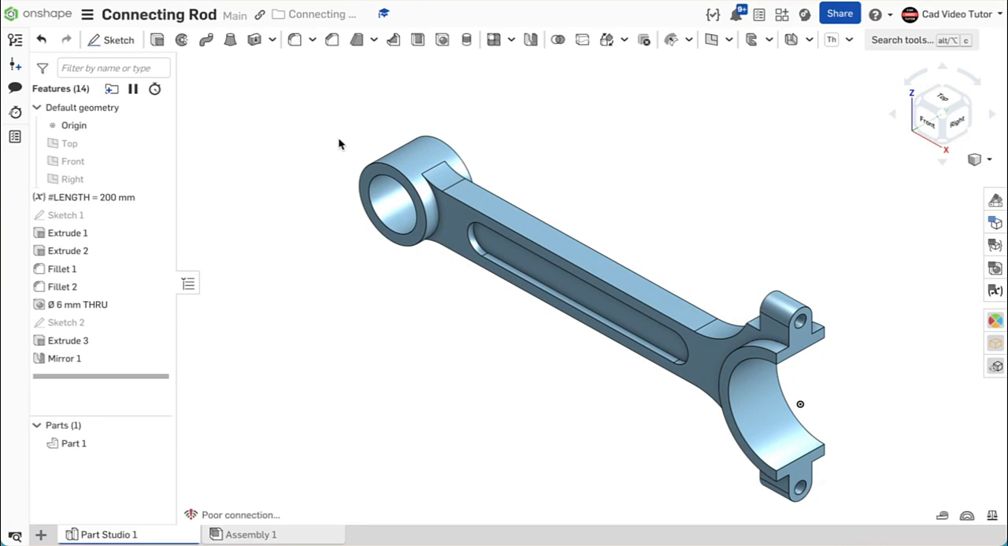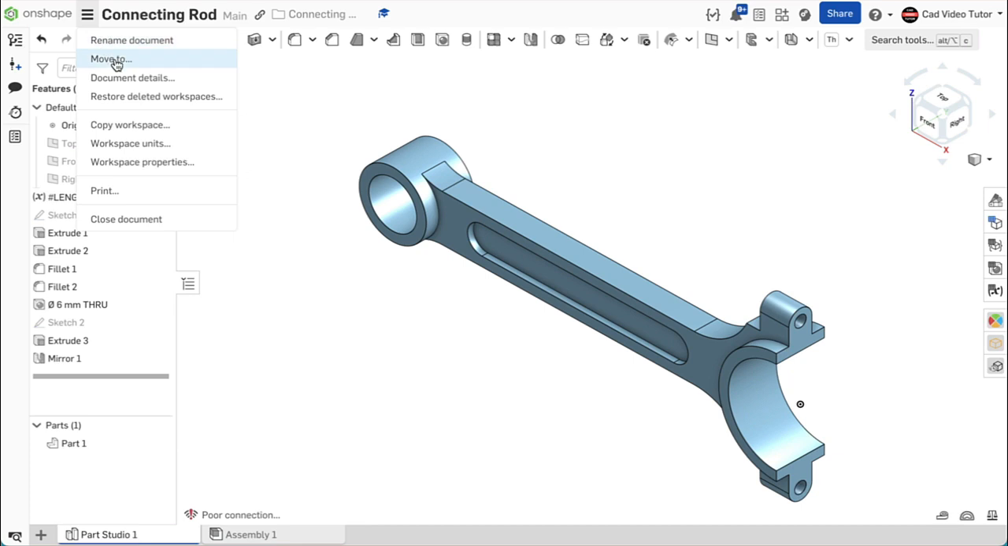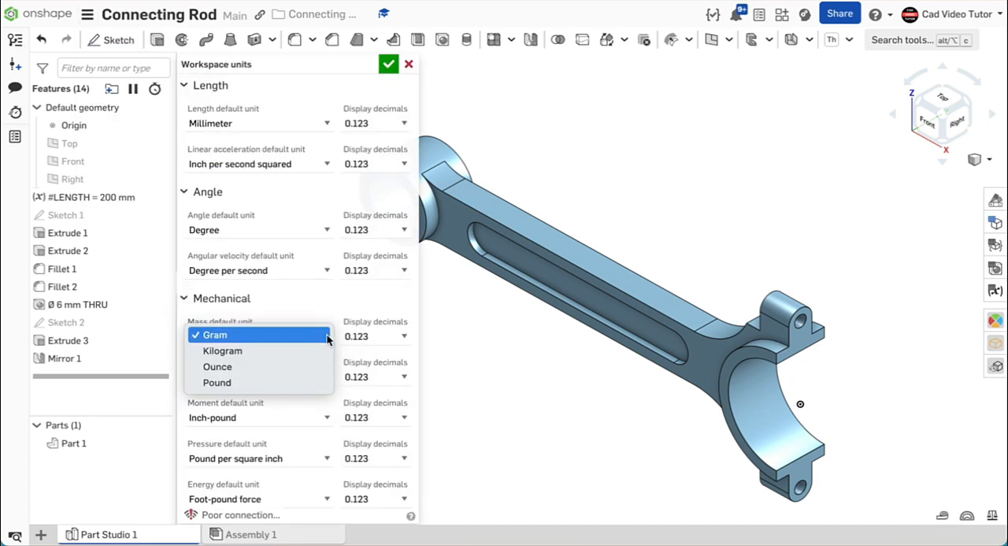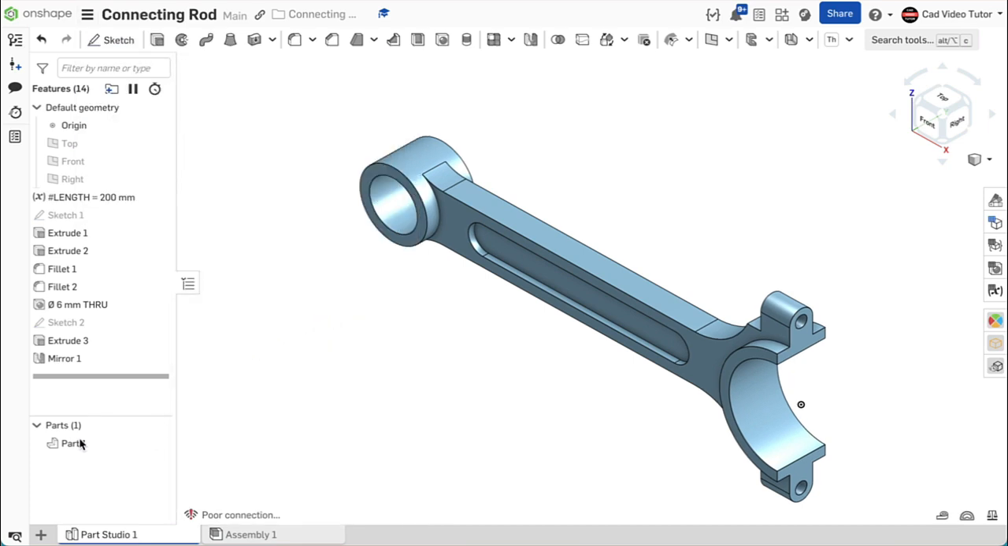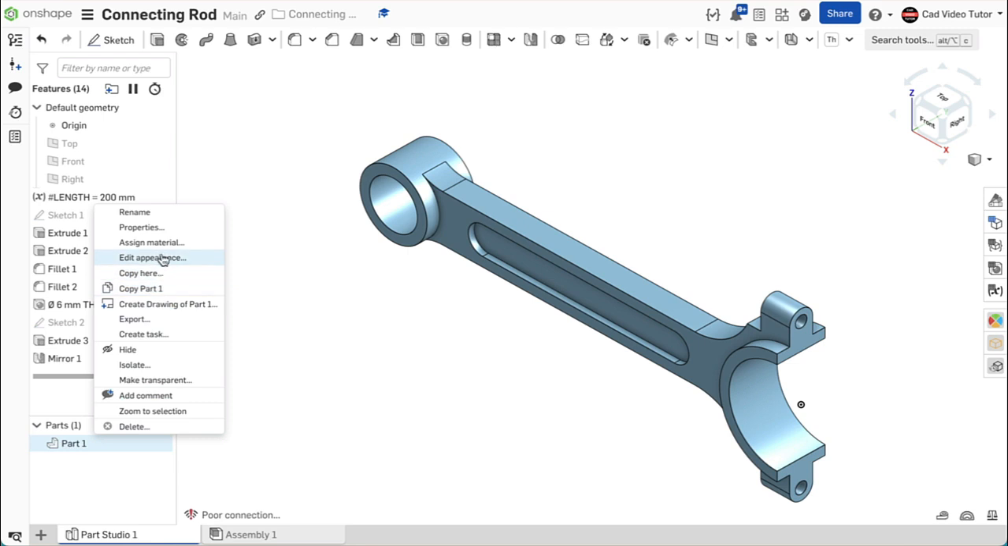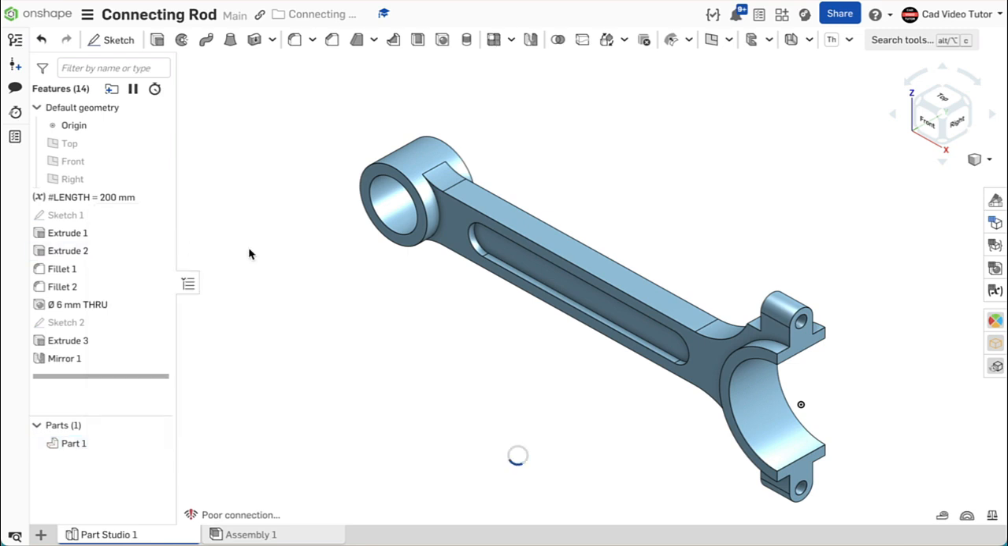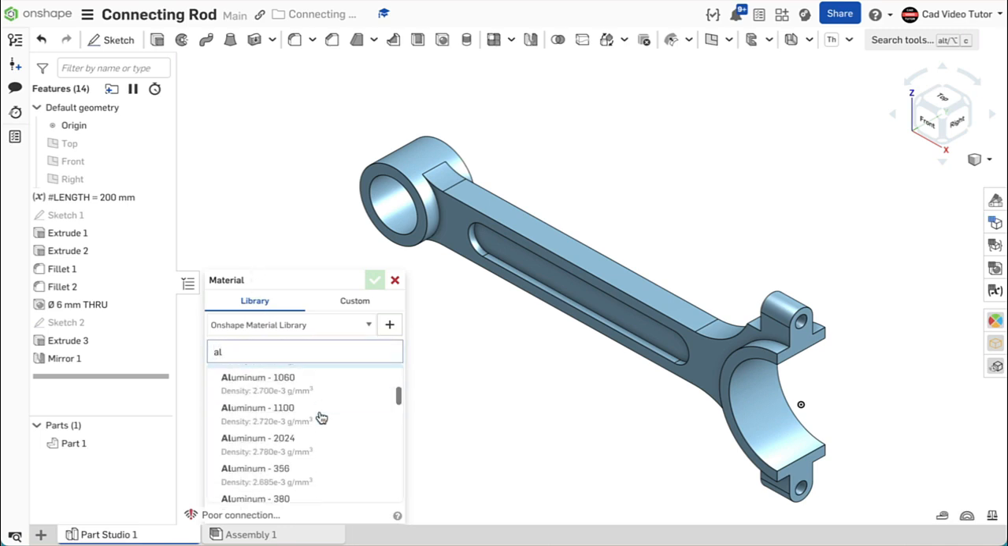First, open the document that contains the model of the connecting rod. Next, check the workspace units and make sure that mass was set to grams. Next, set the material to aluminum 7075. Go to the part in the parts list. Right-click and choose Assign Material. In this case, we're searching for aluminum 7075 with a density of 0.003.